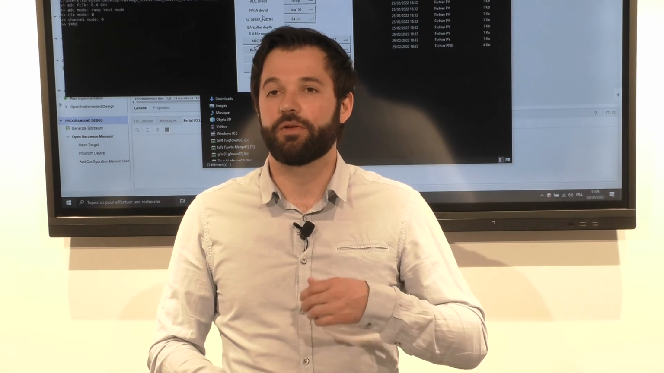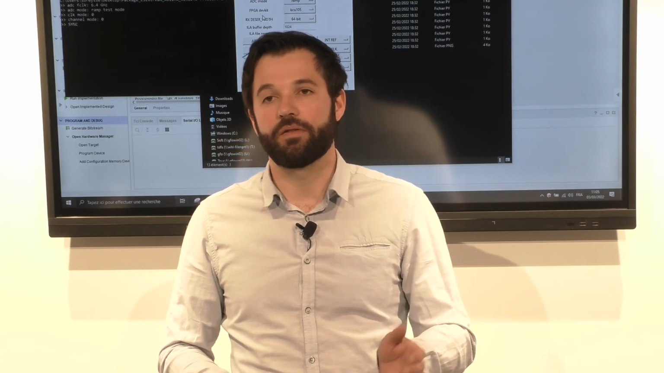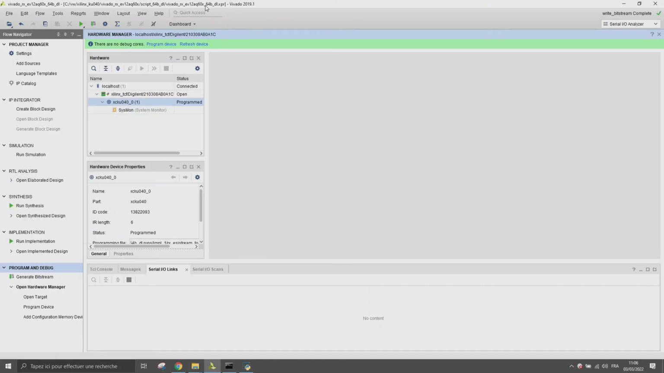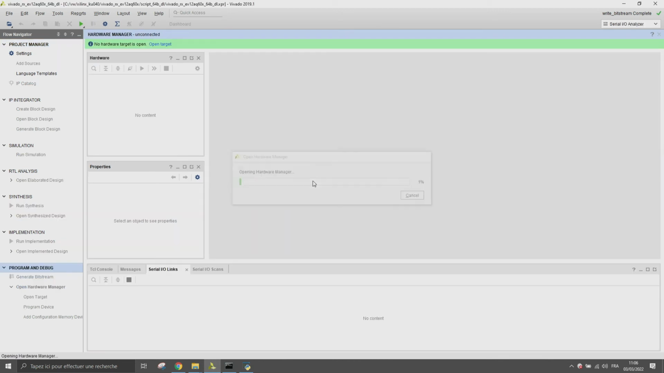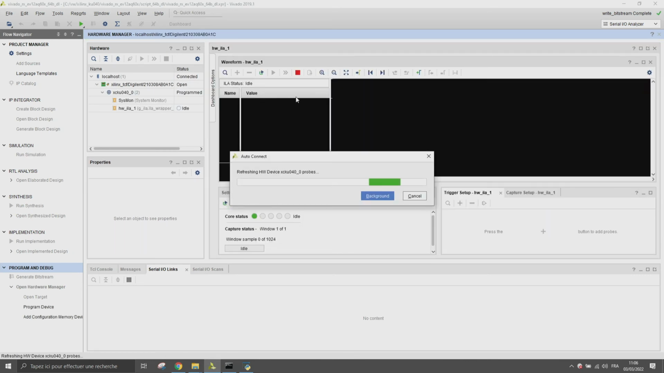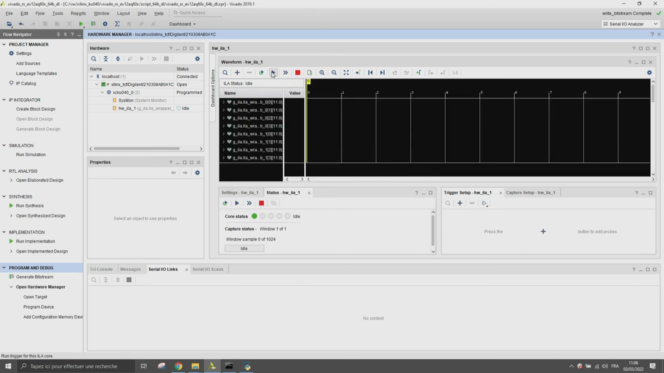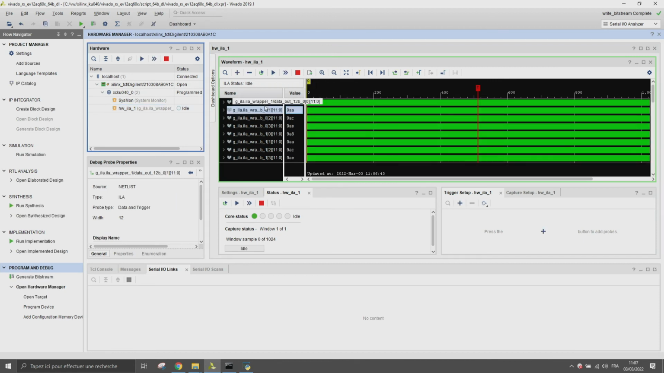Going back to the Vivado Hardware Manager, we can now start to acquire sample data using Vivado and save it in a CSV file. Close and reopen the Hardware Manager to refresh the Logic Analyzer. Launch an acquisition and export the CSV file in the same directory as the Python script.